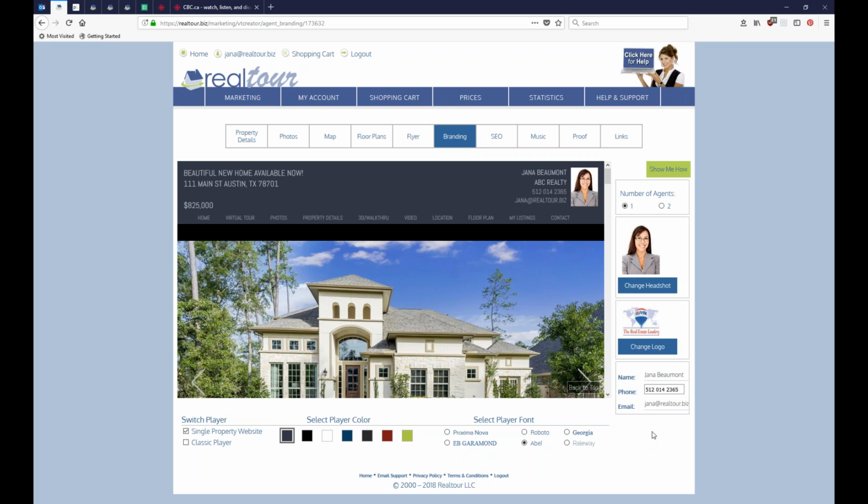So it is editable. It just auto-populates to save you time. Okay, down here at the bottom, I can switch between the single property website, which is what you're looking at now. This is our single property website version of the tour. So it's set up much more like a website, okay?